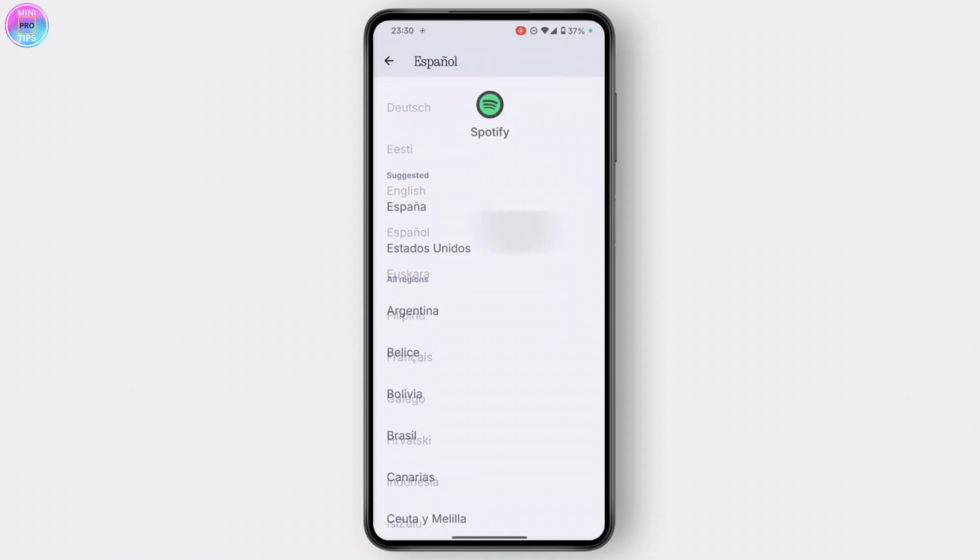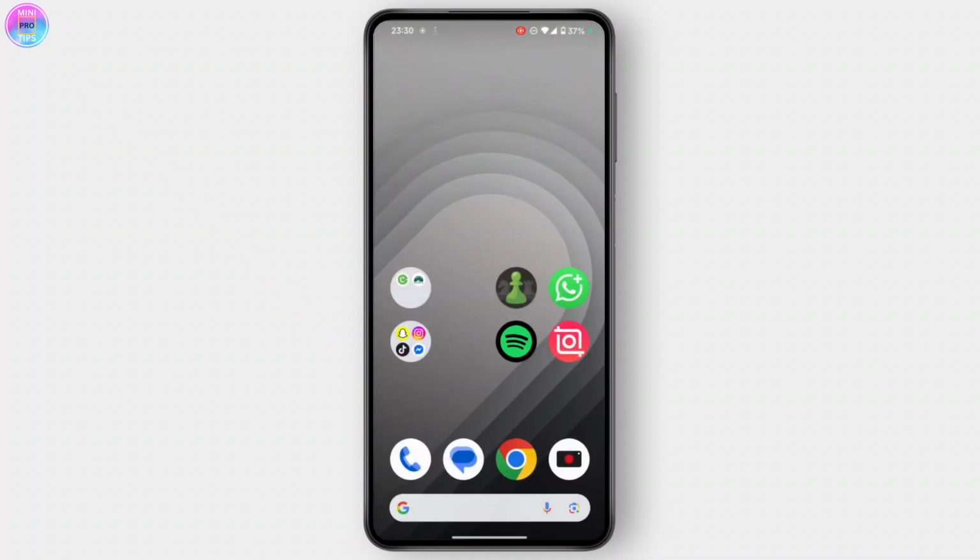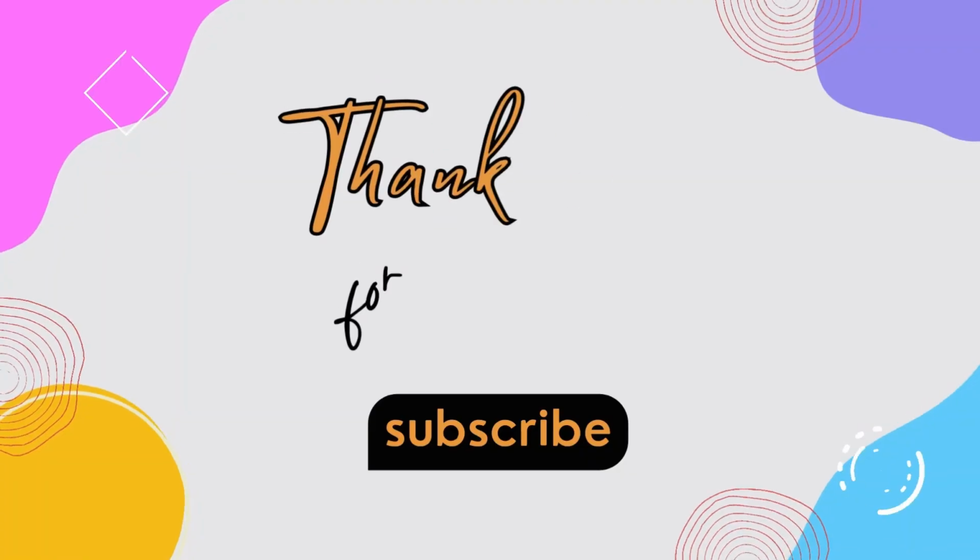Let me just show you an example by changing this to Spanish. And after you've done that, if you head over to the app, you'll notice the app's language has been changed. And there we go. And that's it for today's video.